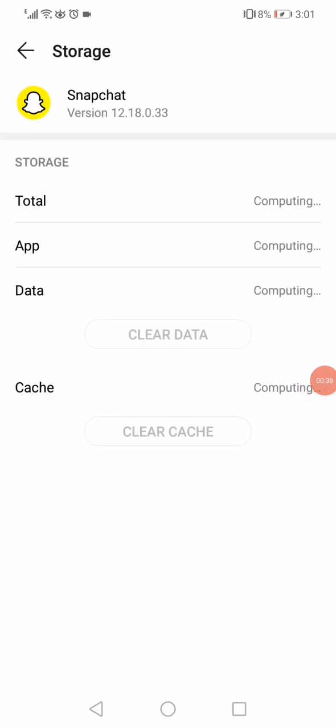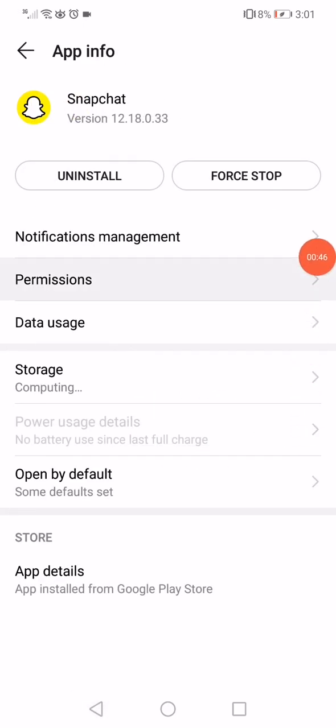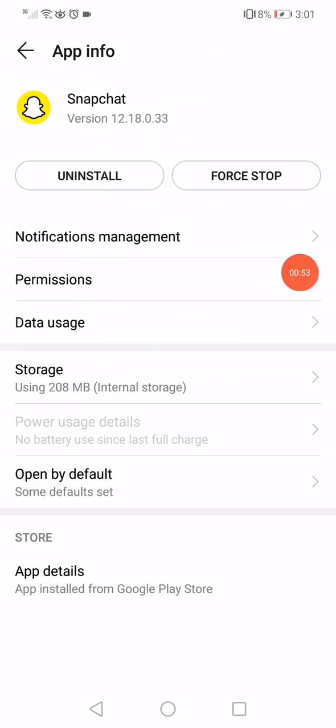go to the storage as you can see right here and then click on this clear data option and click on clear cache. Go back, click on the permissions, make sure to enable all those permissions right here, and after that the last thing you want to do is click on force stop.